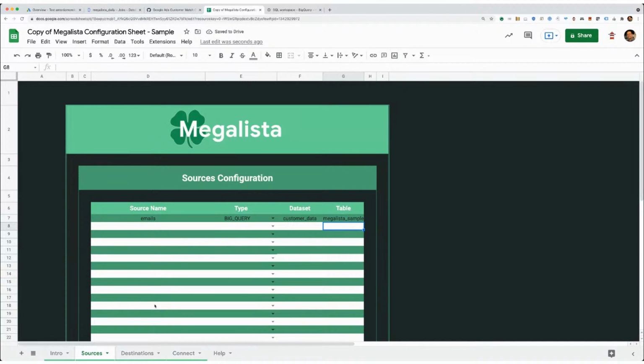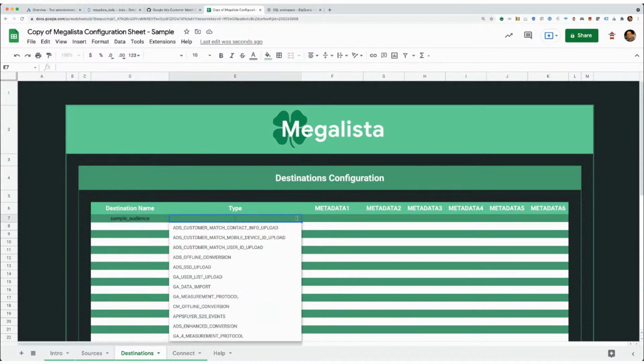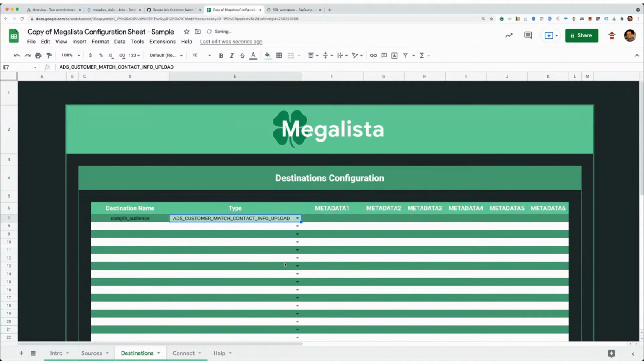All right, so next up, we're going to the Destinations tab. Here we can configure where this data is supposed to go. The destination name is just for reference in the spreadsheet, so give it a memorable name. For type, for the purpose of the demonstration today, we're going to use customer match with contact info on Google Ads. So we'll choose the following selection.